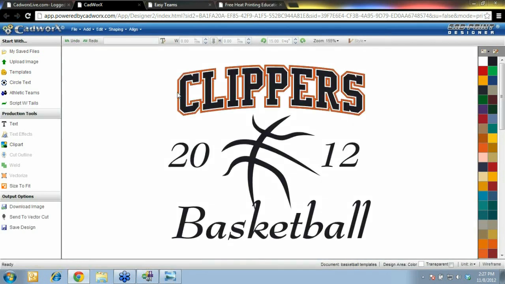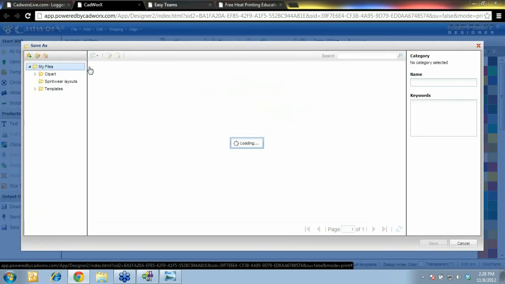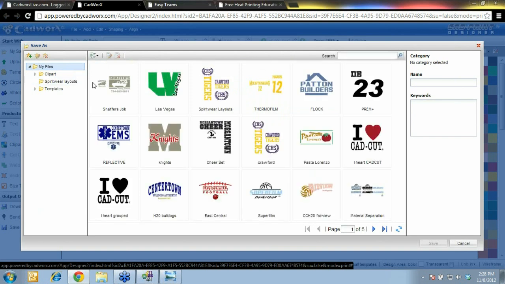Let's say you were exporting these as JPEGs, or you created this beautiful, stunning layout that you liked and wanted to be able to use for other teams. Maybe this Clippers basketball design is just a sample or a layout style that you want to display in your store or in your sales kit. You can actually save, go to File and click on Save As. And you can save the file itself, or you can save it as a template style.